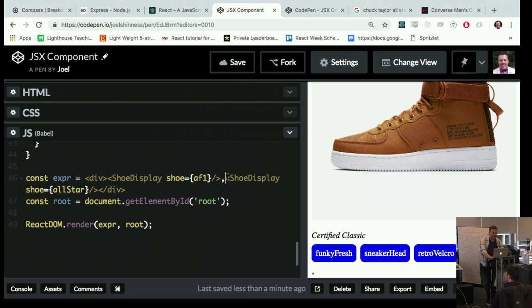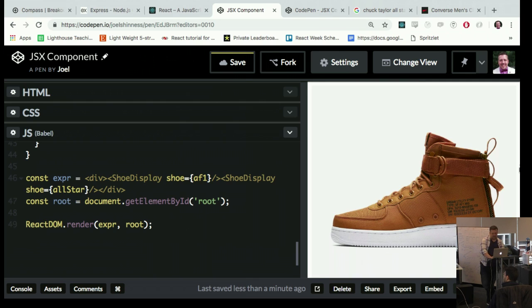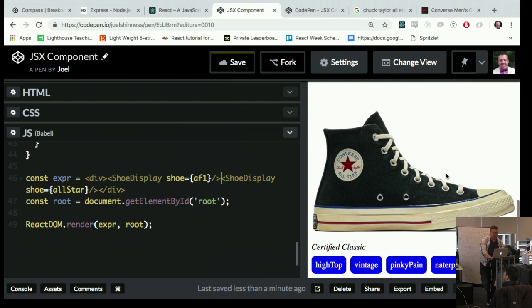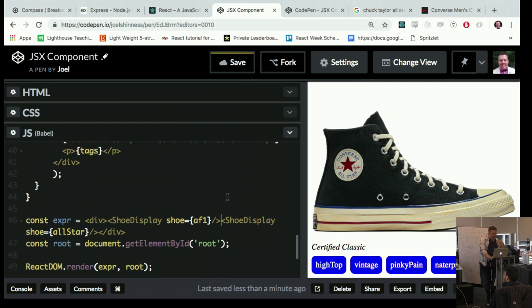Right, so now we have these things. And because we have now separated out the data for the shoe display from the actual presentation, all the shoe display does is, well, it displays shoes. It doesn't even display shoes. It displays a shoe. Look at this guy. Look at this fella.